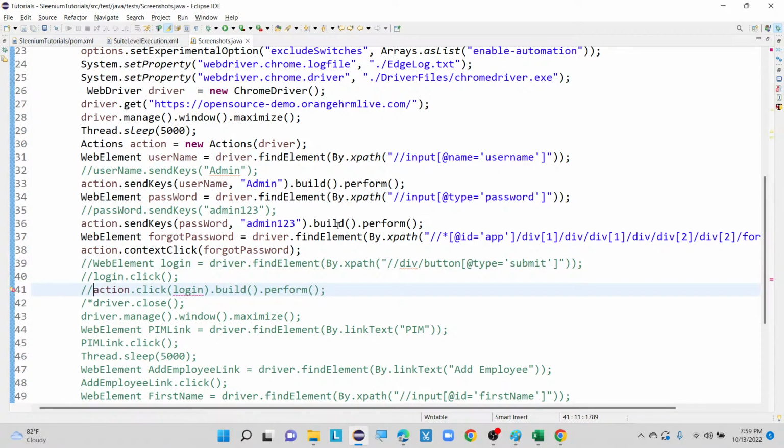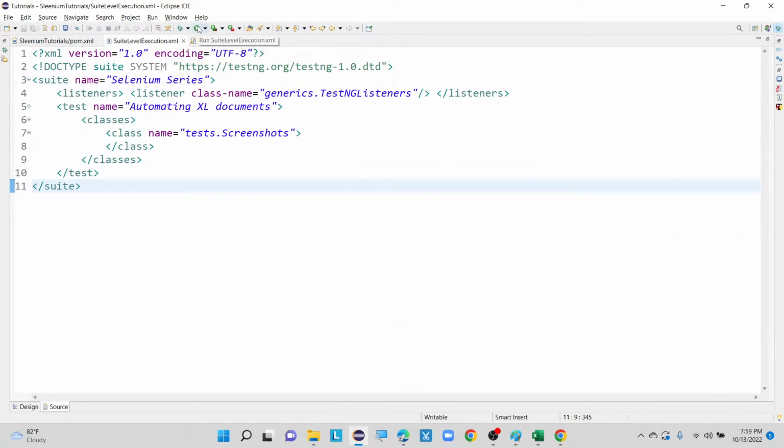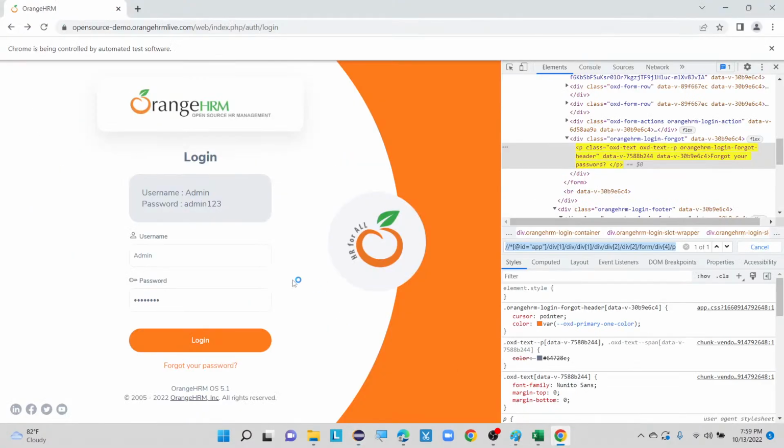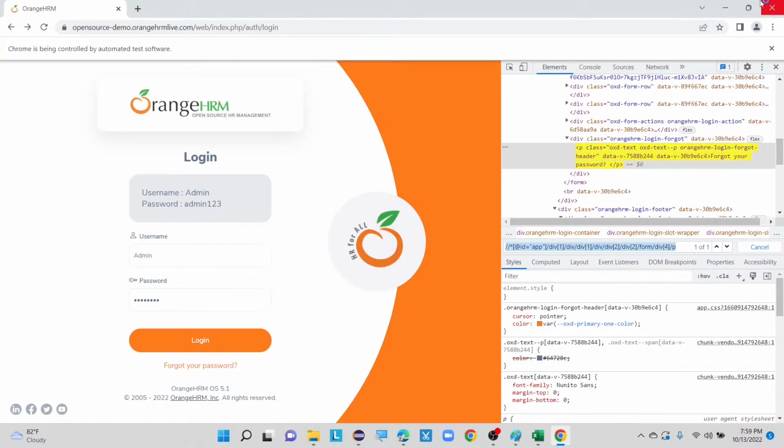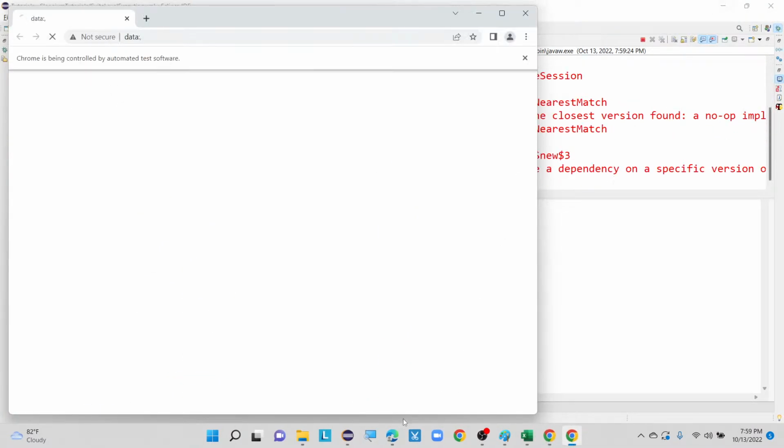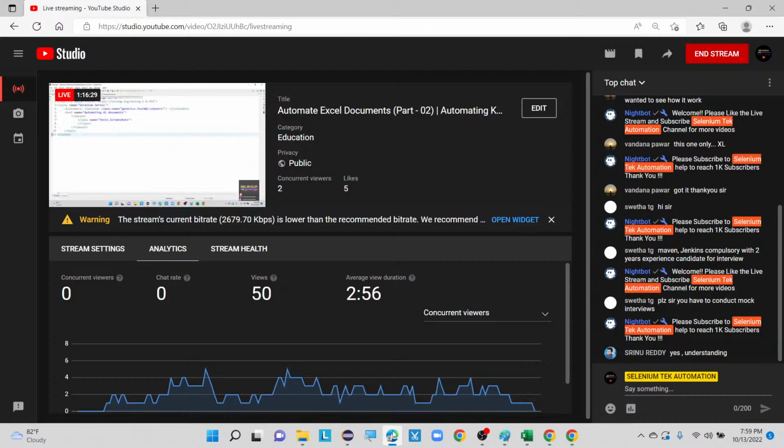So that's it. Now let me execute and we will see whether it is working fine or not. It will perform the right click operation on this forgot password link. We will see. Please guys, if you have any doubts, please let me know in the live chat.